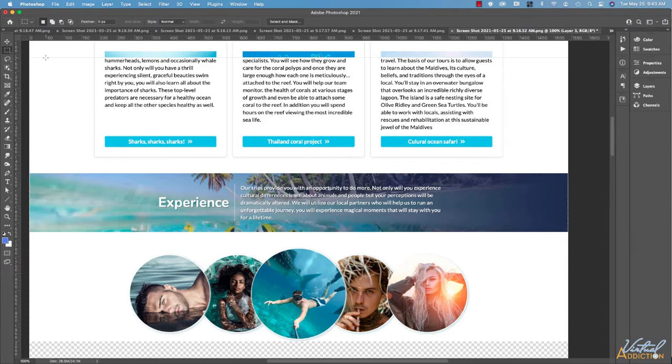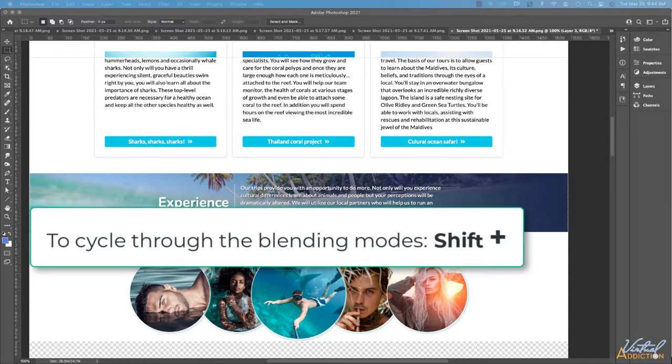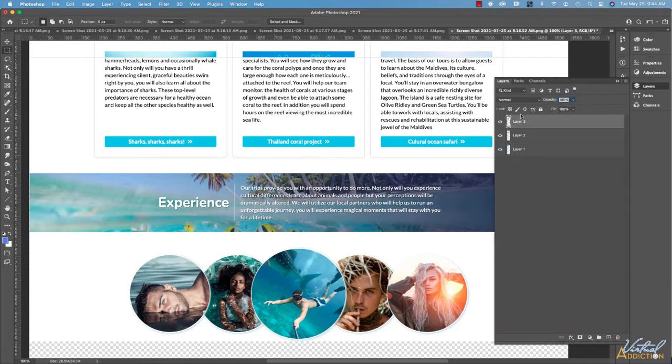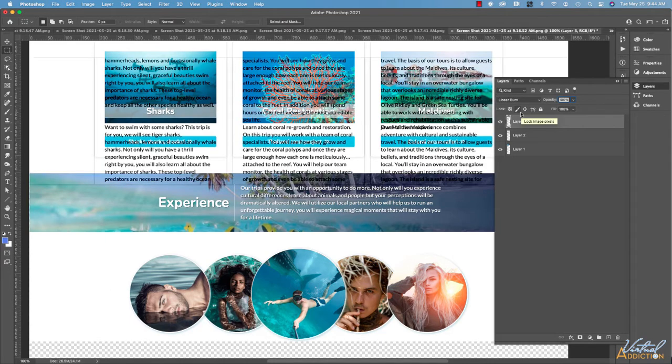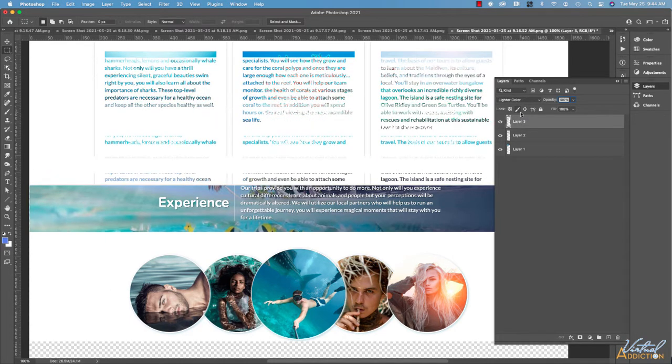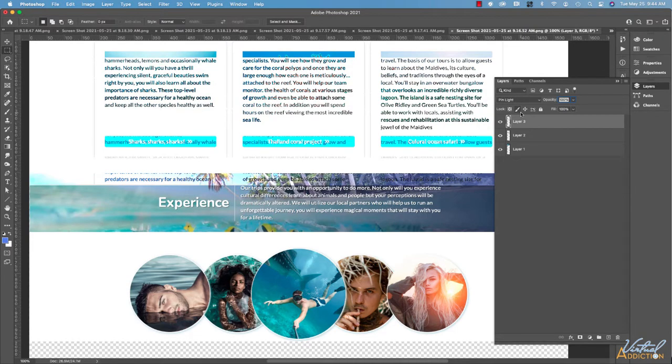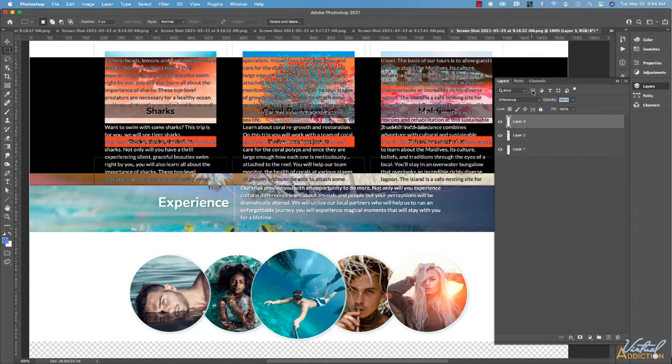I find it much easier just to use the keyboard shortcut. The keyboard shortcut to scroll through any of the blending modes is Shift plus. So if I have my layer panel open, we can actually see this. And here I have layer 3 selected. If I use Shift plus, it's just going to cycle through the blending modes. And if you use Shift minus, it'll go up. So Shift plus is going to take you down through the blending modes, and Shift minus is going to take you in the opposite direction. So you could certainly get to difference using that, which is one option.